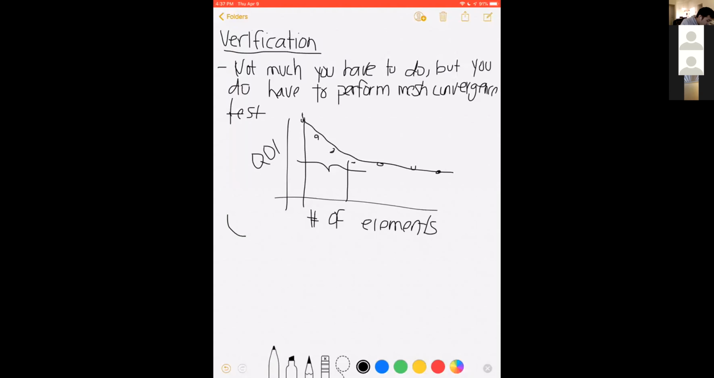Okay? So in particular, remember what we said before, that specifically for structural simulations, you want to make sure you have a refined mesh in the areas of high stress.